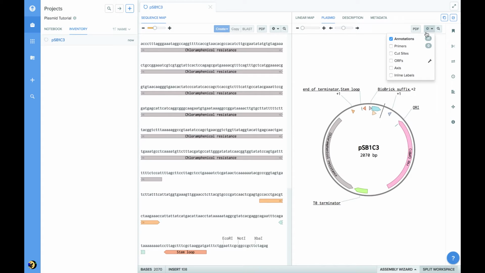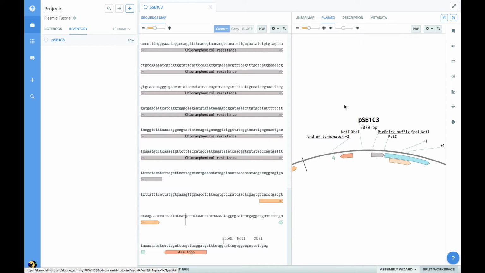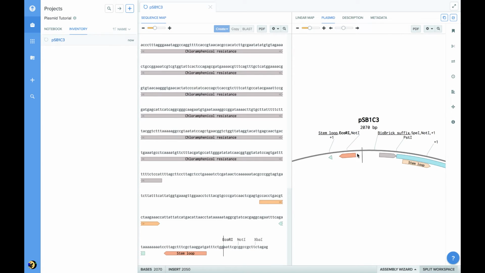And I can go over here to the plasmid map and turn on cut sites and zoom in a little bit. And I can similarly see those restriction sites marked here. So I've got EcoRI, NotI, SpeI over here, NotI over here, XbaI here, and you can see they're all clustered to this particular region of the plasmid, which indicates that this is what we call the multiple cloning site. And now in this case, all of the enzymes that I have marked here are biobrick restriction enzymes, and that indicates that this plasmid is particularly useful for doing biobrick cloning.